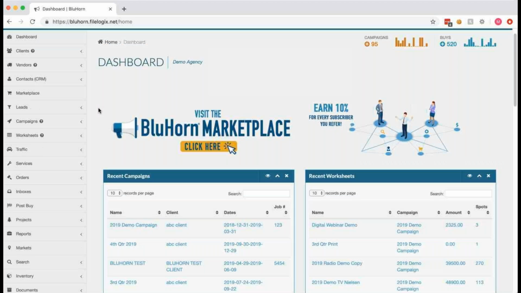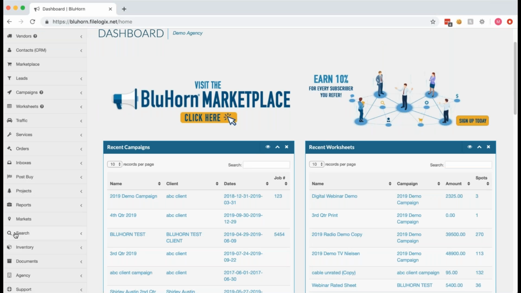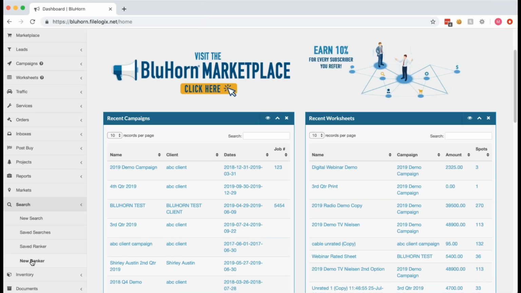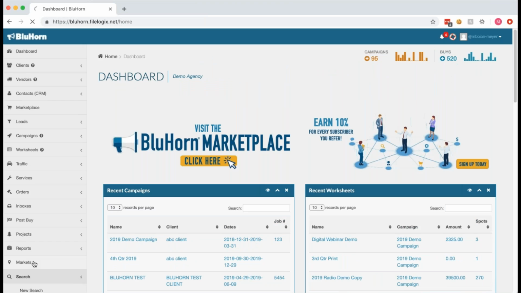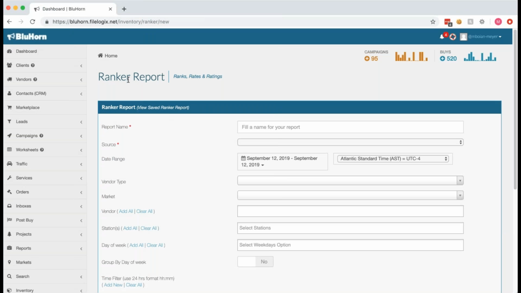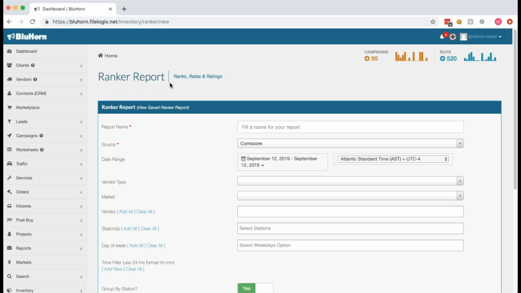If you are a rated subscriber, you will go down to the search bar in our left-hand menu and click the down arrow. Here you'll see the availability to click New Ranker. Here you'll be directed to the Ranker Report screen. This is where you create your new ranker.